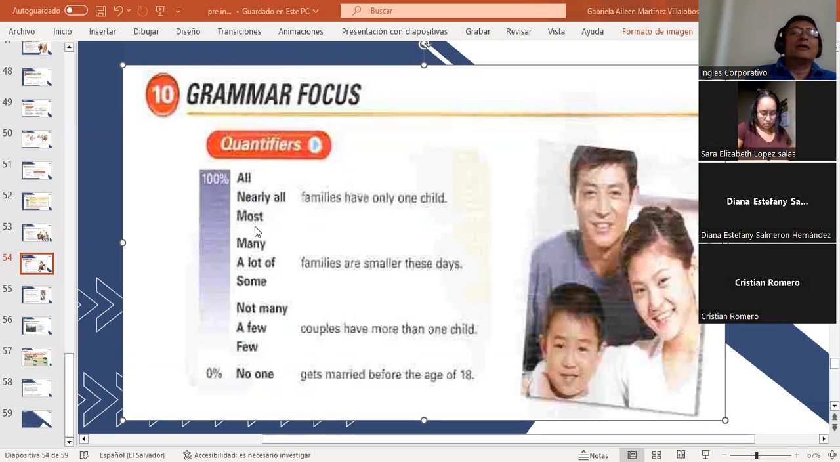Most, the majority, many, but many is a lower percentage, we can say like 70%. Many families are smaller these days. A lot of families, we can say that is 50%. Some families, 40%.